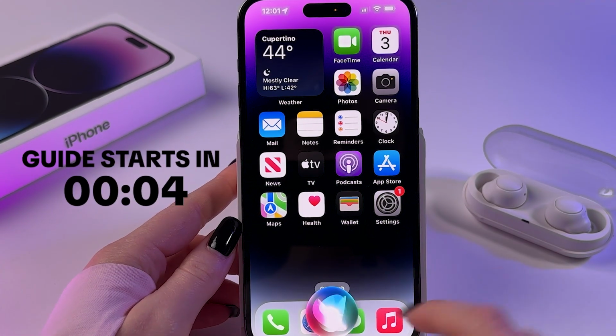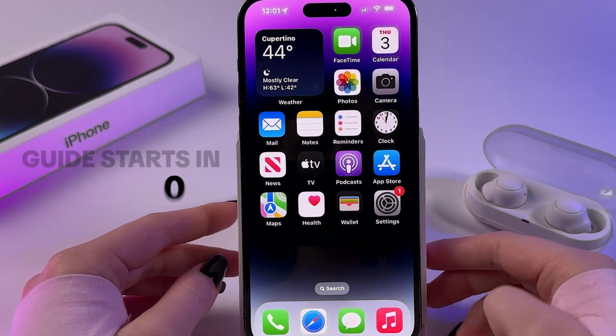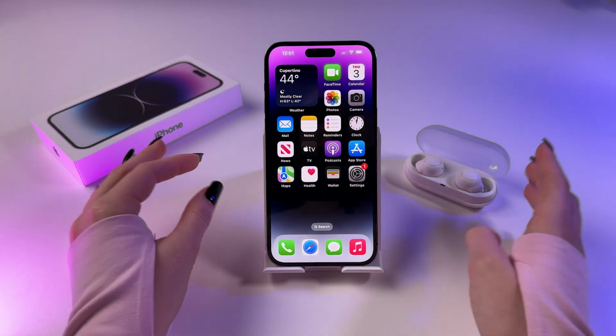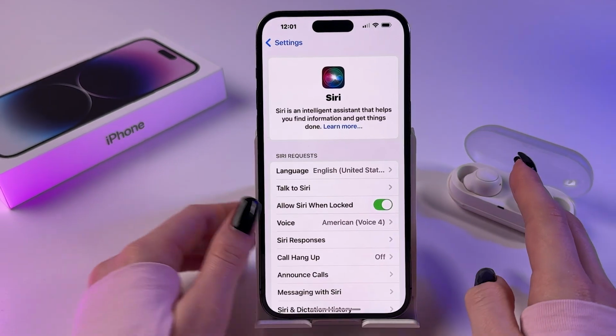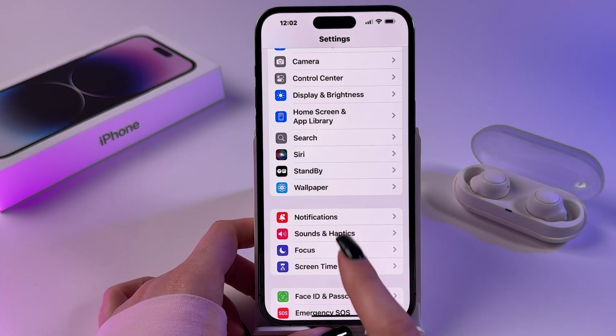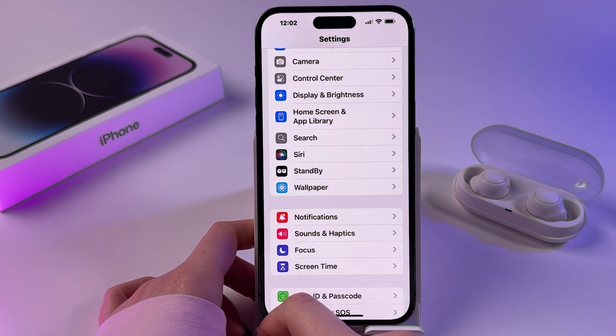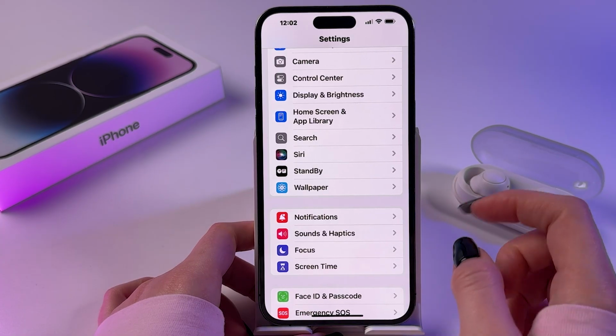Hi, let me show you how to enable Siri on any iPhone. For that, as a first step, we need to go ahead and open Settings. And in Settings, just scroll till you can see section Siri. Also, it can be presented as Siri and Apple Intelligence.